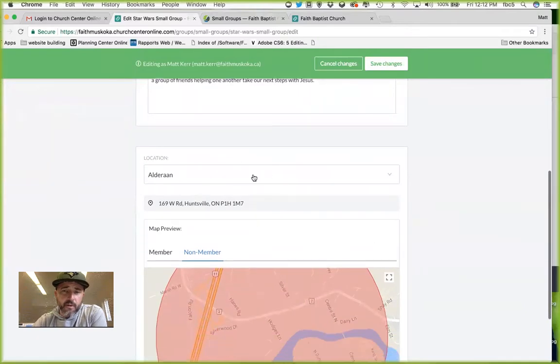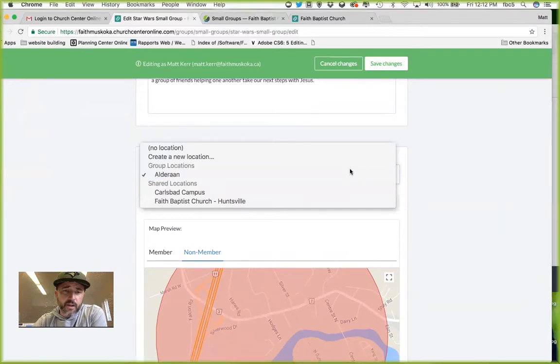But I have a little bit of a problem here. Alderaan was blown up, so I need to click on this. And when I do click on that for locations, you'll see that there's only one location set. So it looks like in the past we've only met in one spot.